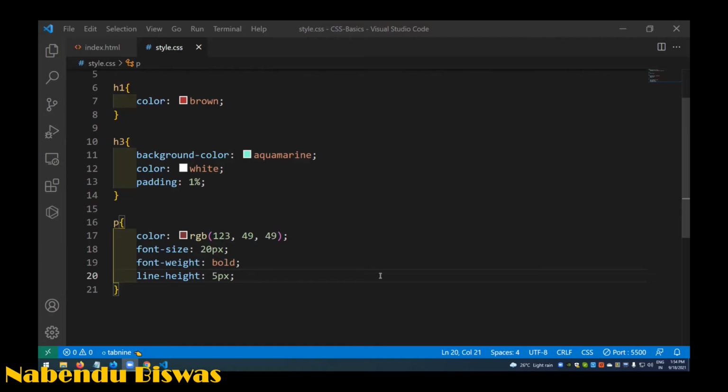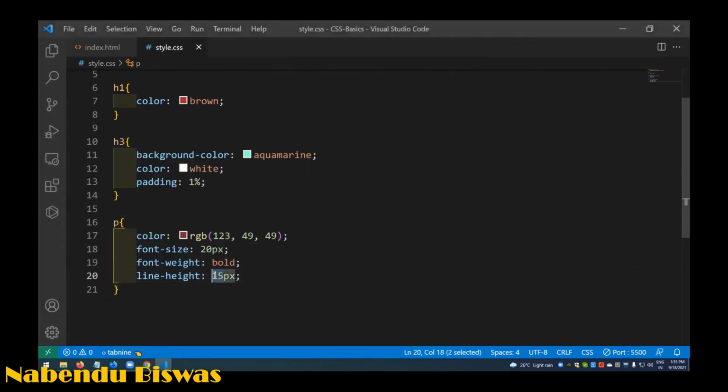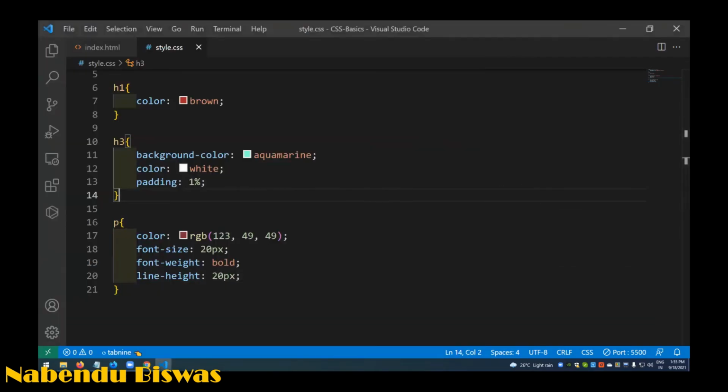Okay, no problem. So line height I have to give 15px. If I give 15px, it is moving, so I can give 20px also, and it is moving. So we can give the line height like this, and this is all about the line height. And next we will see about classes and IDs.